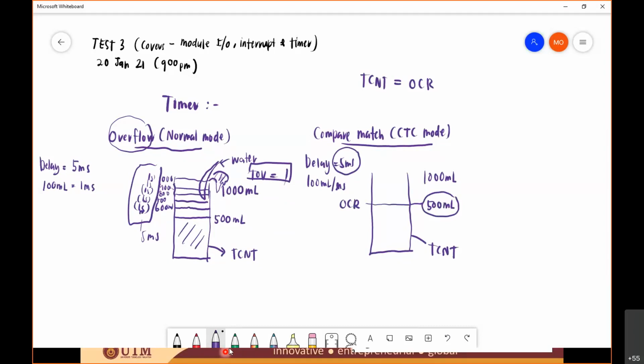So this is your OCR. You set your water level so that whenever the water level reaches 500, then you have already generated the delay. So this is the delay generated.